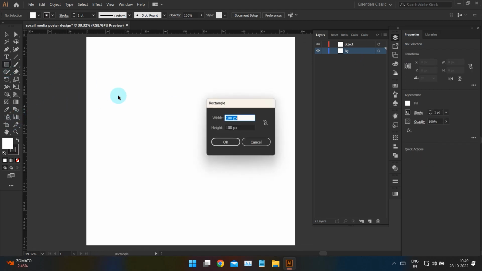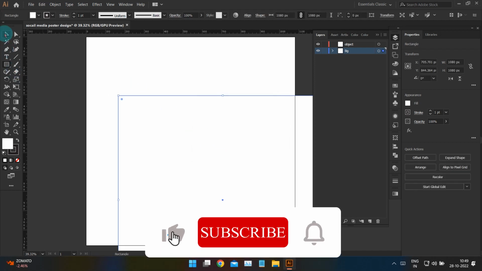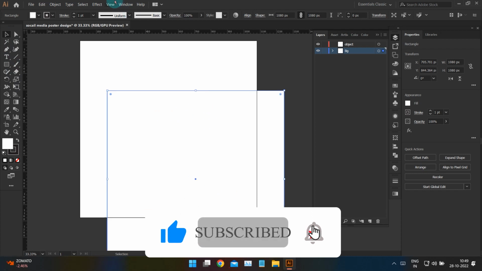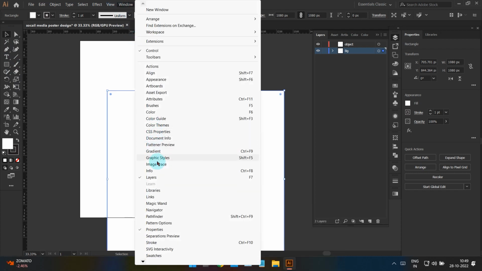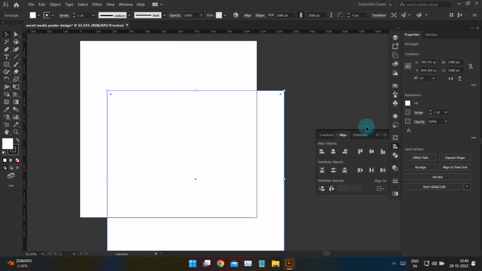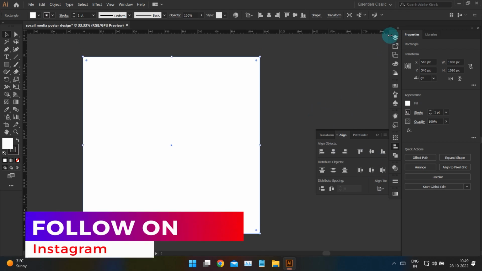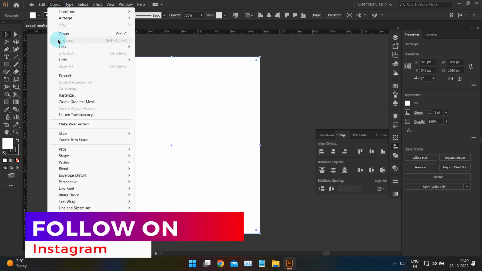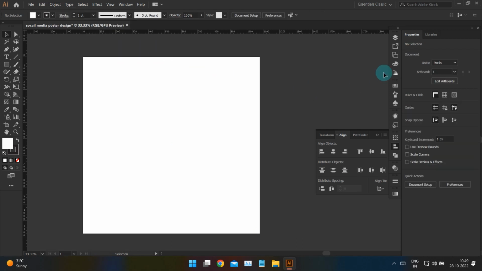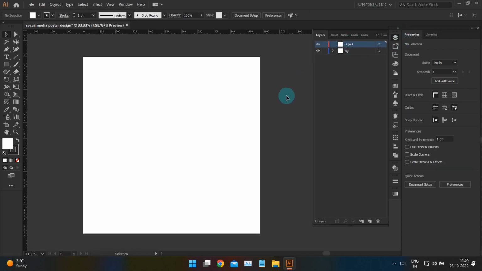Select the Rectangle tool and create a square equal to the size of the artboard. From the Window menu, enable the Align panel and click Align to Artboard. Select this square, go to Object and lock this selection. Now we can work freely on this background.